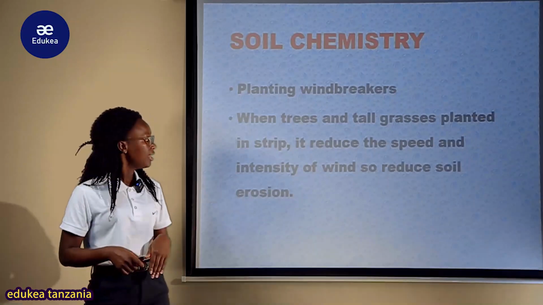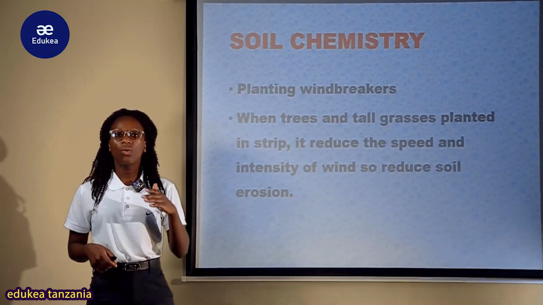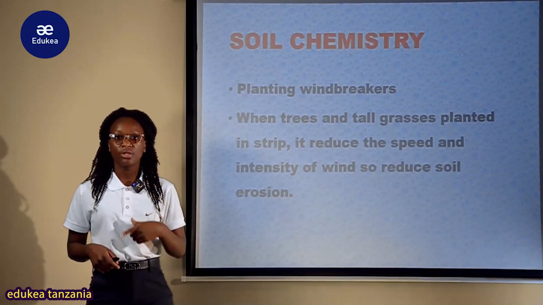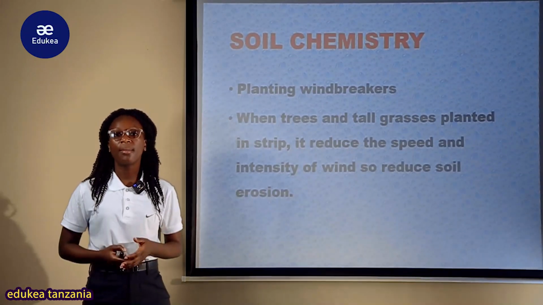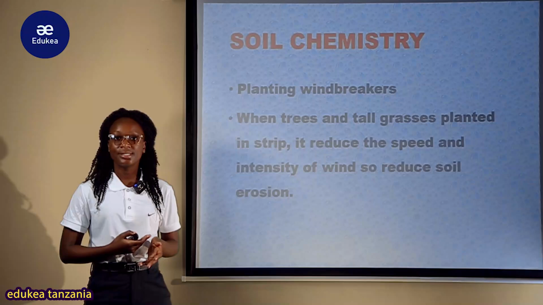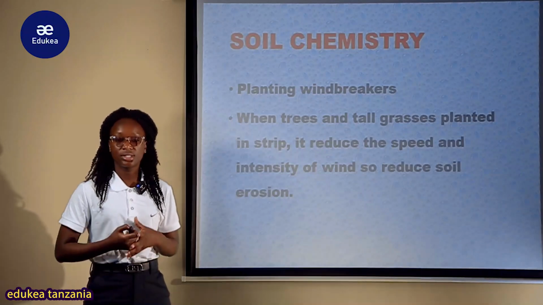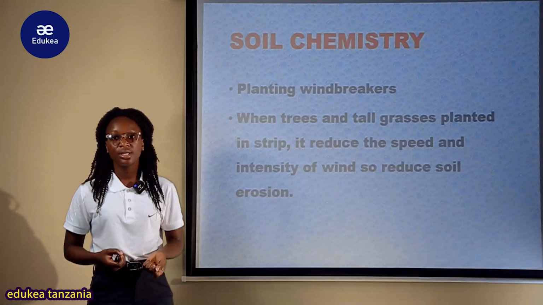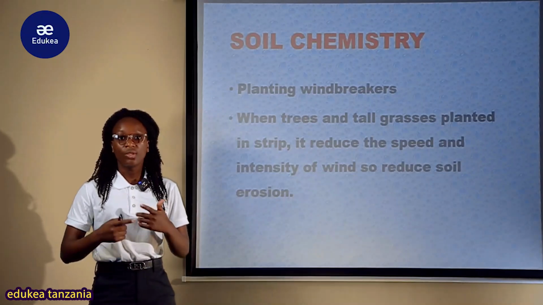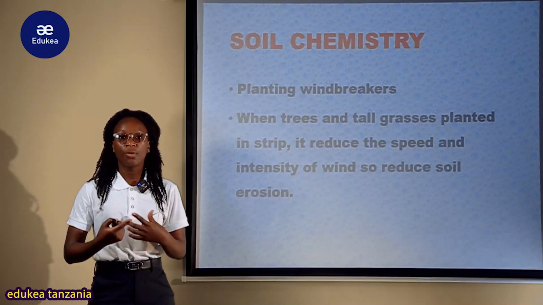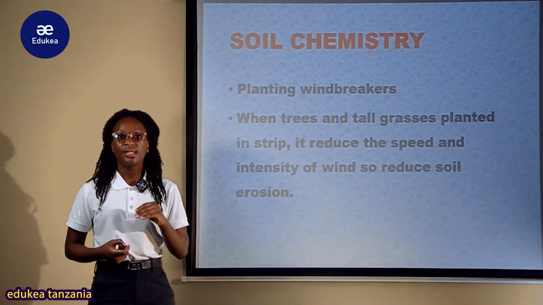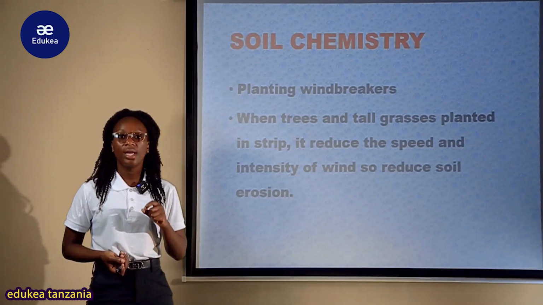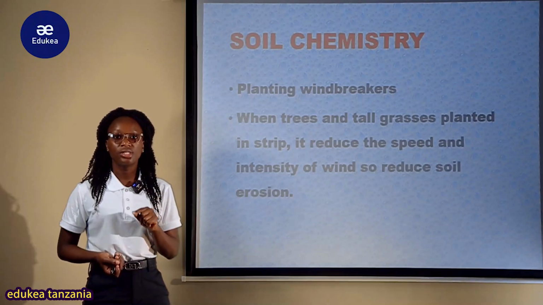Kwa hiyo ile speed ya upepo na ule ukali wa upepo ni ngumu sana kuweza ku remove those nutrients kwenye top soil, kwa sababu soil ipo covered na hizi grasses or those trees. So hii itasaidia ku avoid au ku prevent the soil erosion, and finally tutakuwa tume enhance au tumeweza ku ensure that our soil is managed from the agent of soil nutrient loss.